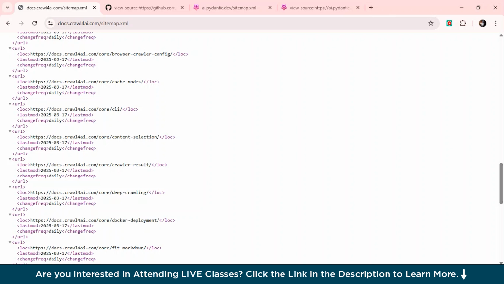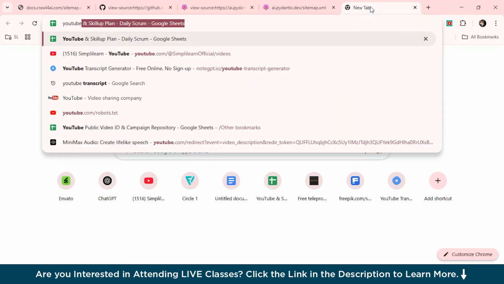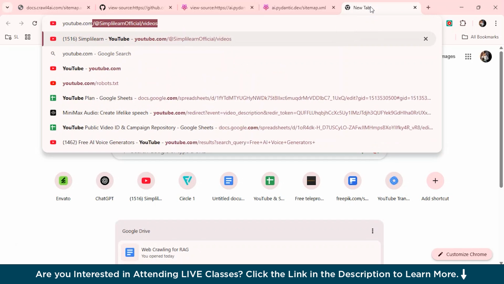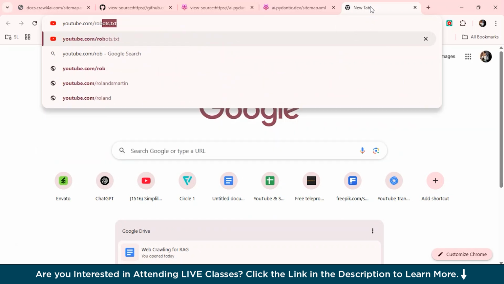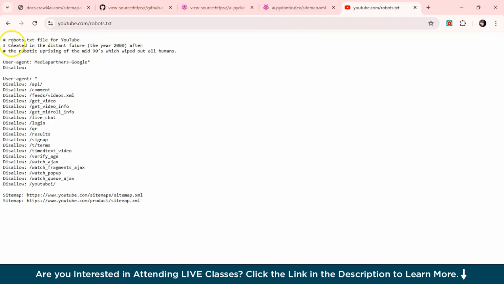Now, one more thing, if you're curious about how you can scrape a website, there's a lot of ethics behind it. So what you can do is simply go to any general website, let's suppose youtube.com. Just type youtube.com and then add /robots.txt. Yeah, so as you can see, this is the robots.txt file for YouTube, which is created in the distant future, the year 2000 after the robotic uprising of the mid-90s, which wiped out all the humans.